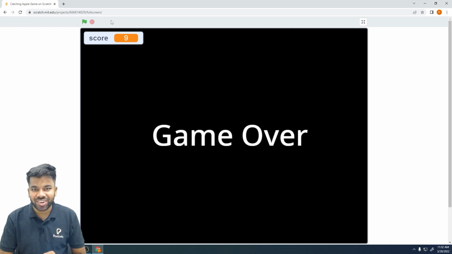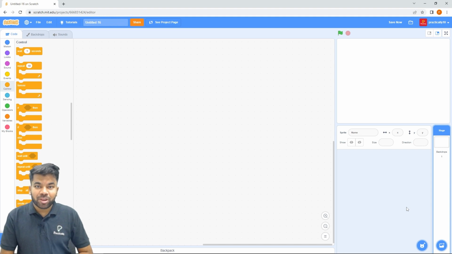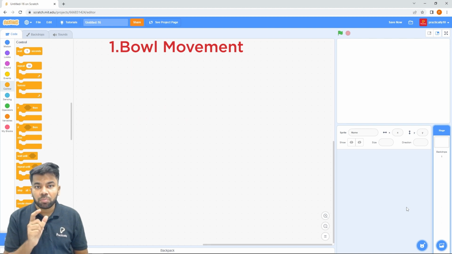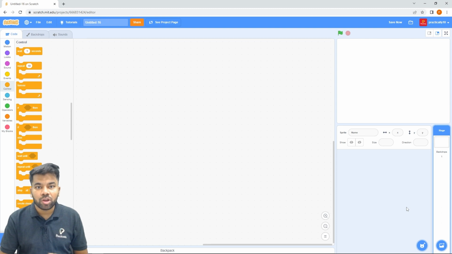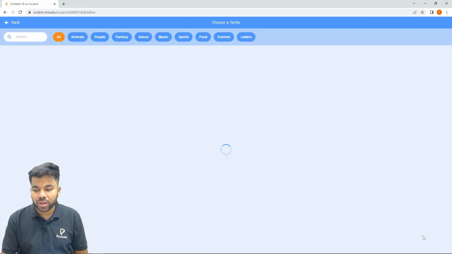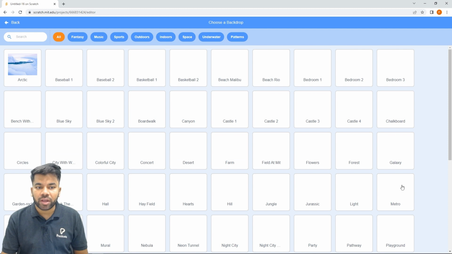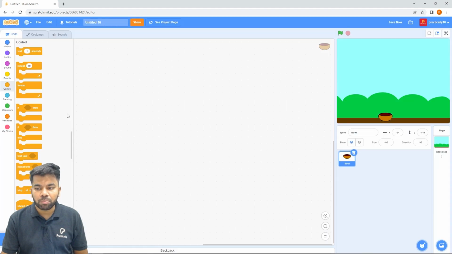So let's start. To make the catching apple game, we have to follow 5 main steps. The first step is to control the ball movements with the help of our keyboard cursor keys. So let's first select the ball. Go to sprite selection and select a ball here. Okay, and go to backdrop, set a backdrop as well. So select this backdrop, blue sky.